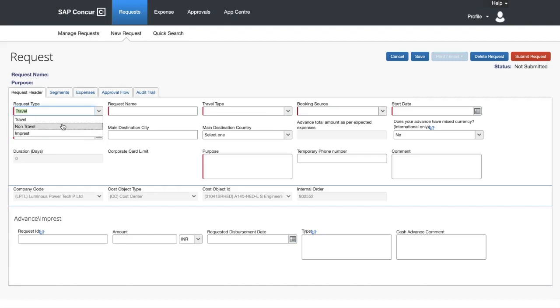Next is request name. The request name should be relevant to travel. For example, if I have to travel to Delhi, the request will be travel to Delhi. Next is travel type, which includes domestic, international, local or up-country. Since it is domestic, we will select domestic. In booking source, you can select self or travel desk. If you have made the booking by self, select self, else select travel desk.